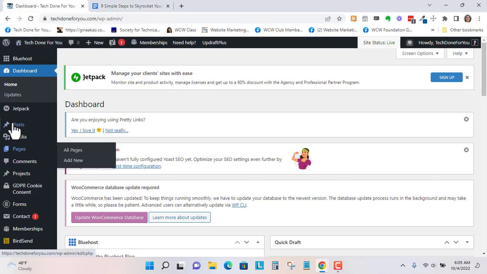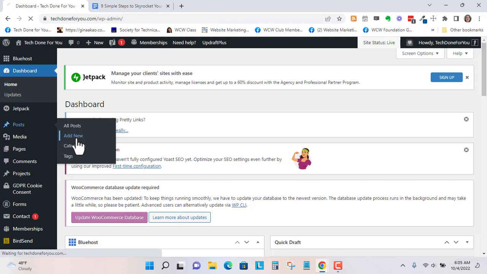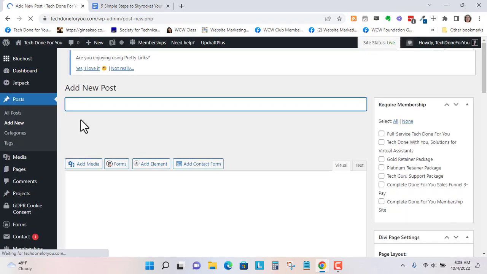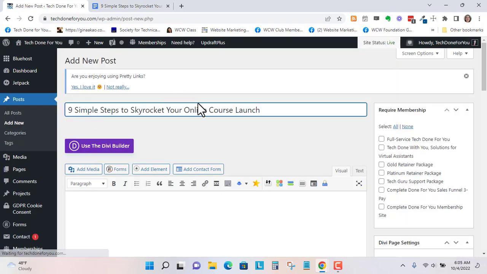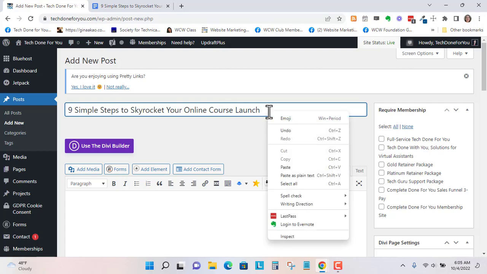So I'm just going to go, this is going to be a blog post. And so I'm going to go to Post, Add New. And Control V, paste it really quickly in there. If you're not sure what that is, you can always right click and then it gives you the commands.